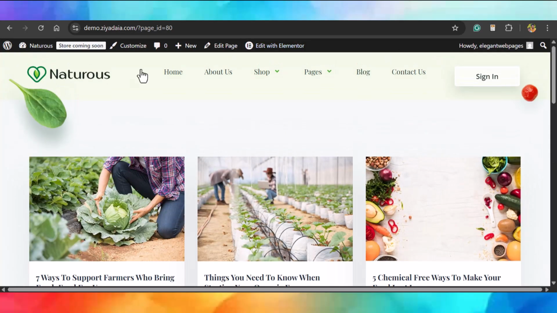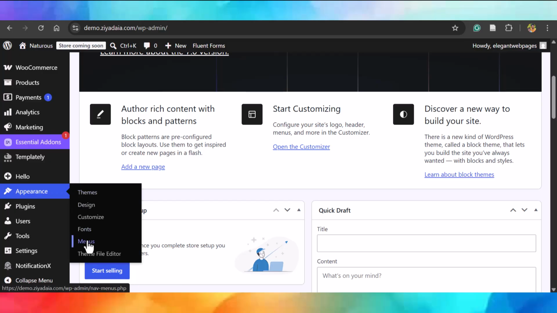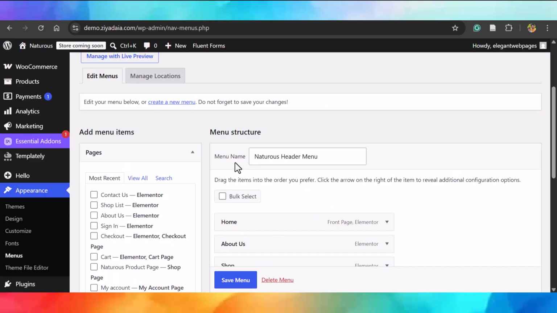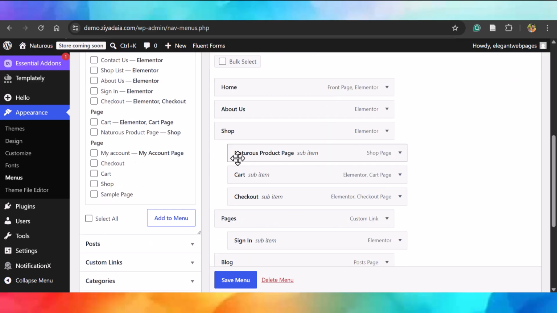So let's see how to edit the menu items and the menu order. So again go to the WordPress dashboard, go to appearance, then click menus. Okay, by default the menu named Nature's header menu is appearing here. You can see home is the front page, and about us, then shop. So in the shop, this Nature's product page is the shop page. You can remove other pages and you can rename this as the shop.